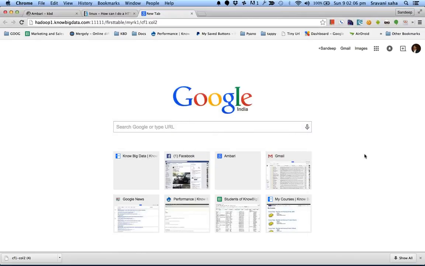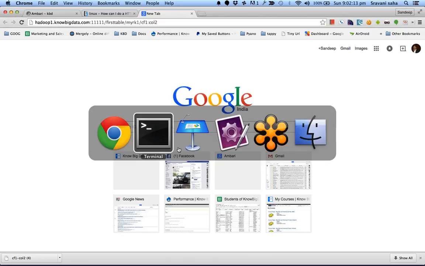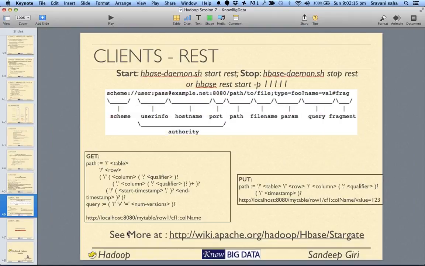All right. So yeah, basically you can use the command which Anand has given. You can try that out with either your program or from the command line using curl for putting the data. All right. Should we move on?